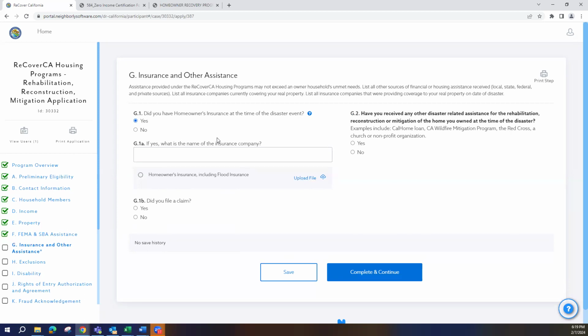It's important to note here that the program is going to be looking for the policy from the period of the time of the disaster. So typically, we're going to be looking for a declarations page. If an applicant doesn't have this on hand, they can most likely contact their insurance provider and request a copy from the policy during the disaster year.